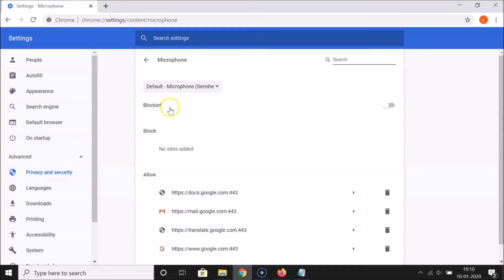Here we have this blocked, and here we have the switcher next to this. So just click on this switcher. And you can see guys, it's now enabled. You can see Ask before accessing, this is the recommended choice.